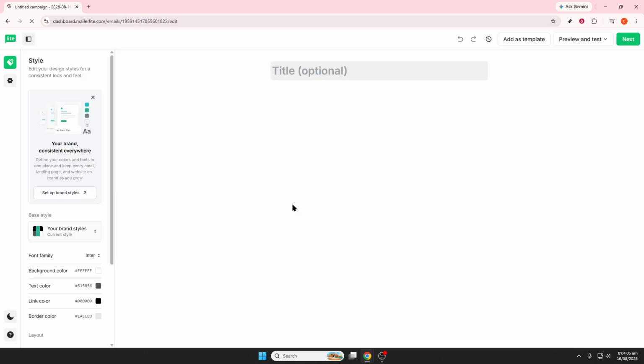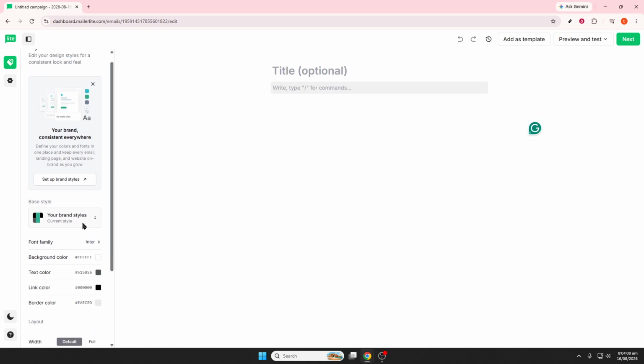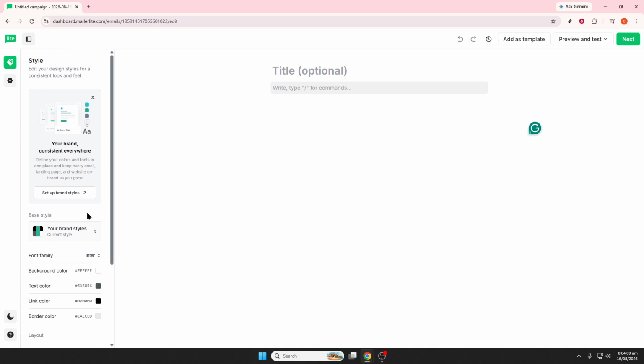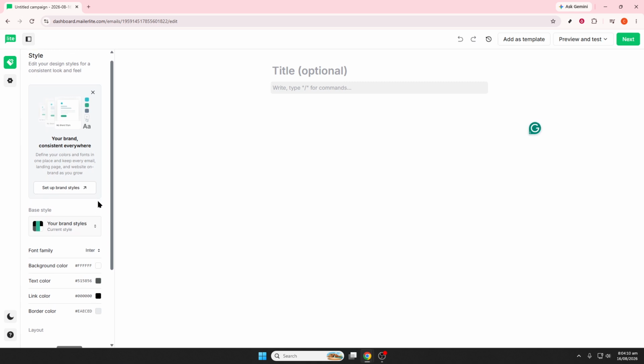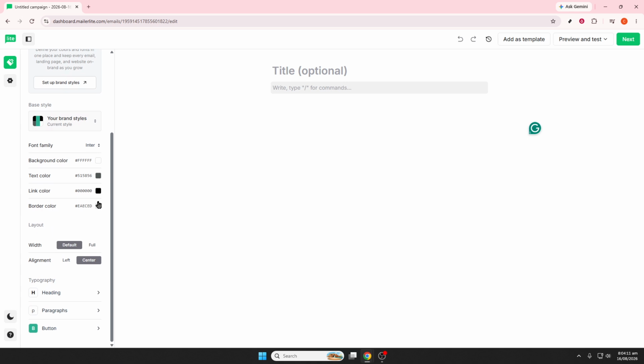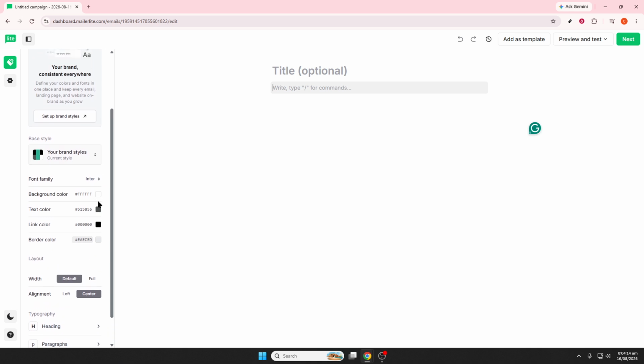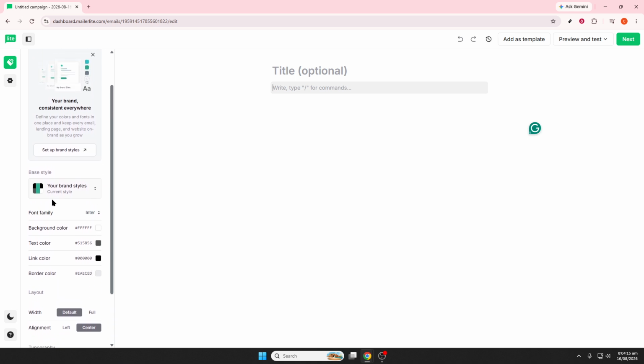From there, move to campaigns and click Create. Choose regular campaign to make your first email. You can begin with a template or start from scratch. But if you're a beginner, the drag and drop editor is usually the easiest choice. Design your email by adding text, images, buttons, links, and any other content you want to include. Adjust the layout and fonts until everything looks right, then click Done Editing when you're finished.